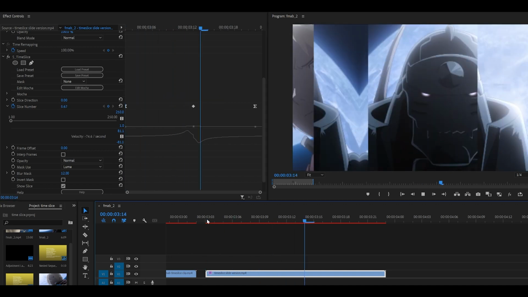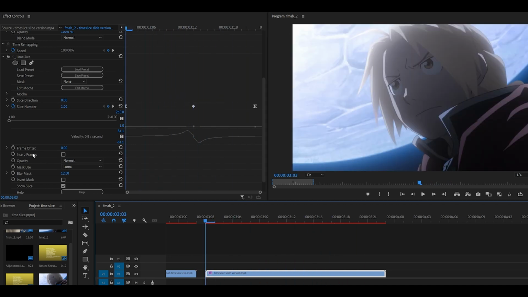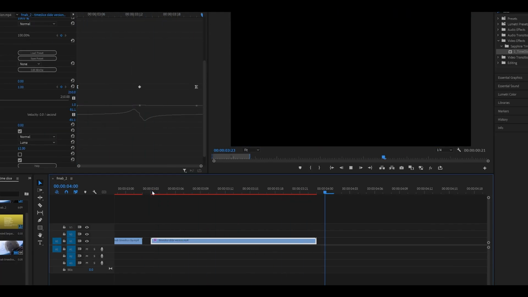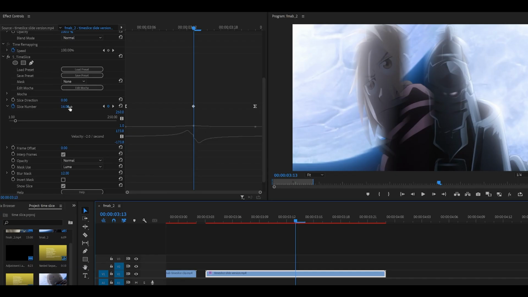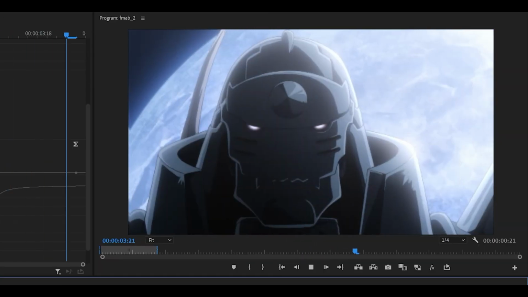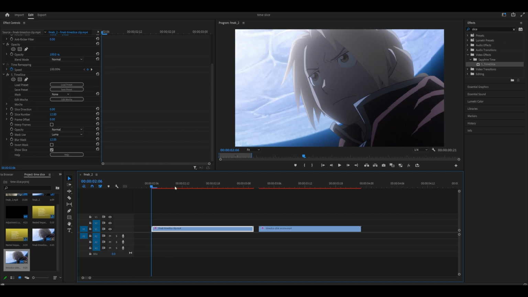The result is okay, it's a little choppy. So what you can do is click on the interp frames. Once you tick that box, it's going to smoothen out the transition. It seems to look worse when the slice number is high, so I'm going to set it to something like 6, and that looks much better overall. You can apply the same method to the first example I showed you.